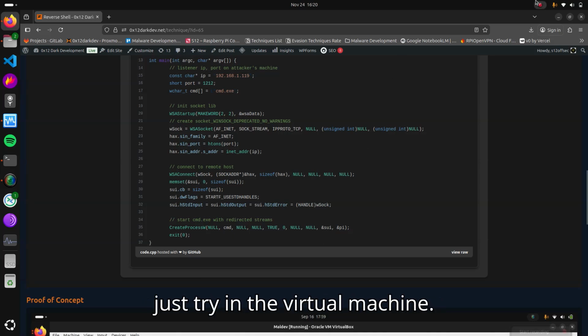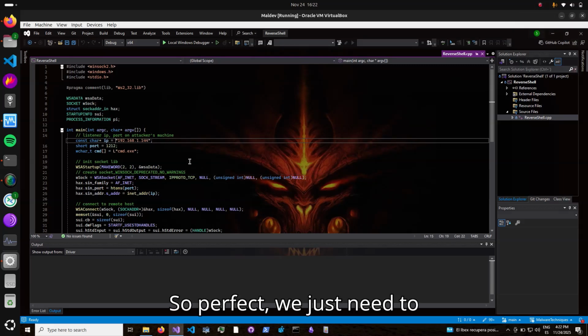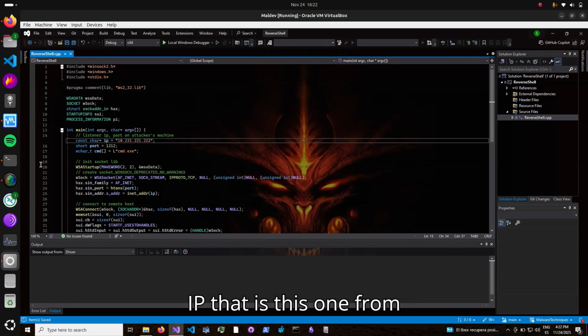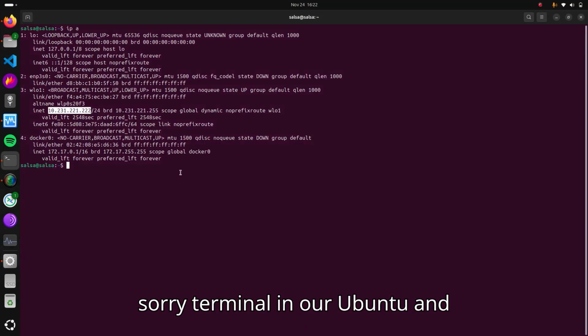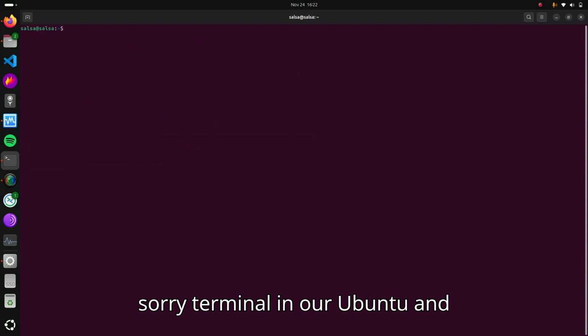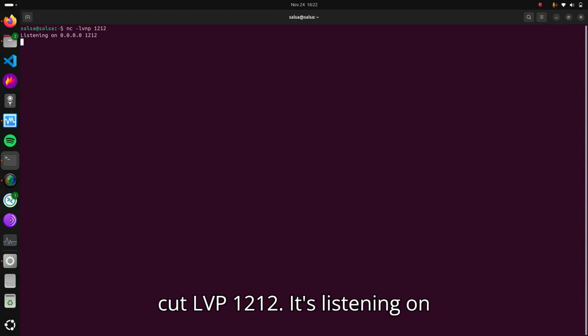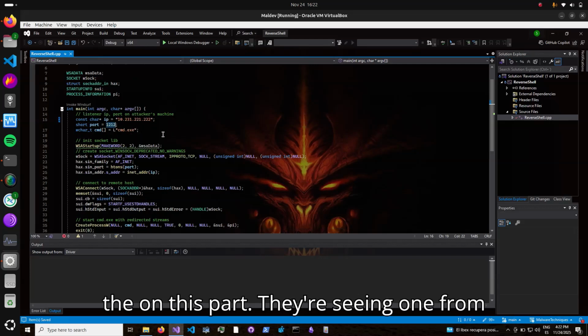And now let's try it in the virtual machine. Perfect. We just need to change this IP to my new IP, that is this one from here. Then we open a terminal in our Ubuntu, and we just need to execute netcat -lvnp 1212. It's listening on this port, the same one from here.